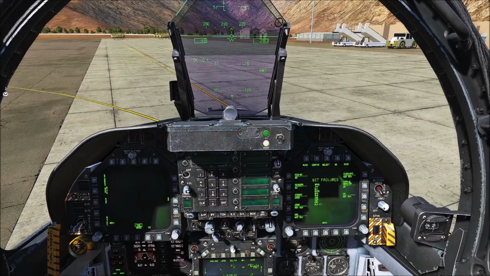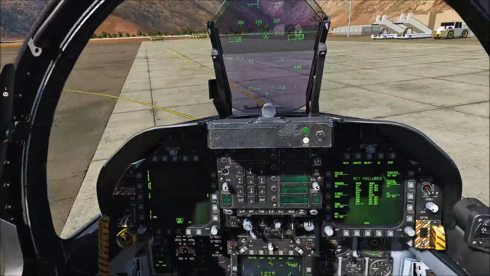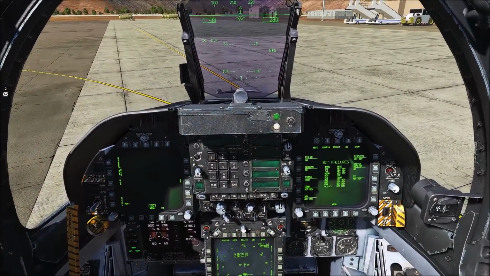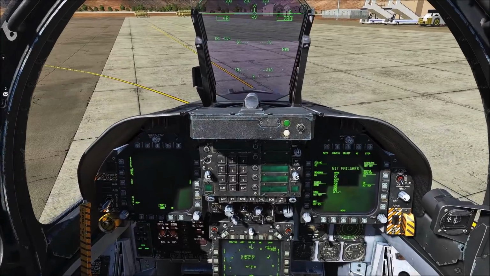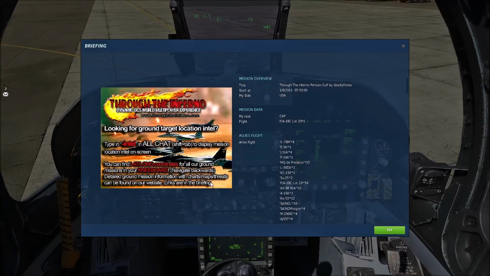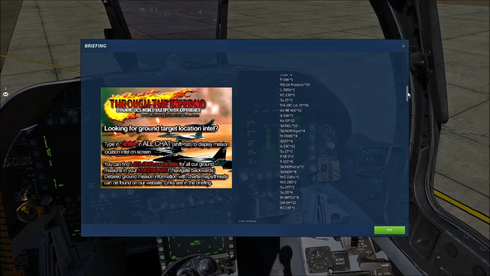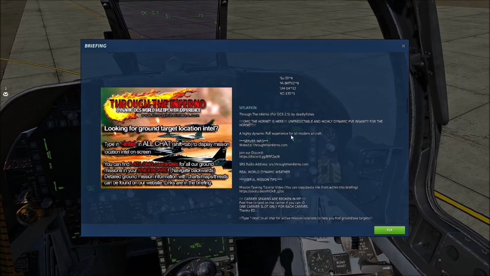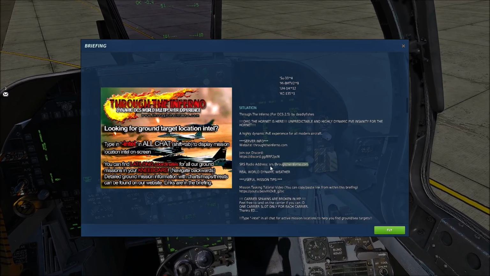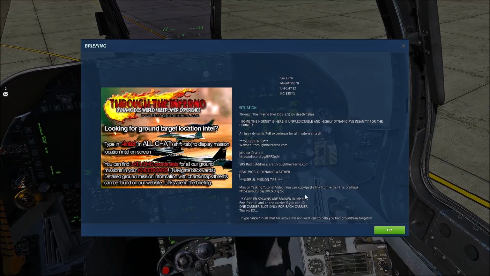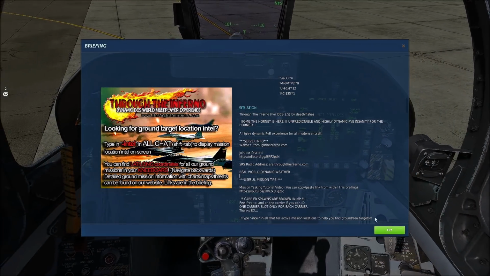All right, so now we're in the airplane, the F-18C Hornet. I made a little change of plans. We're in the Through the Inferno server now. The briefing has the channel for the SRS. If you scroll down, left alt B gets the briefing up. Server info, SRS channels right here. And you just type that into the SRS client.